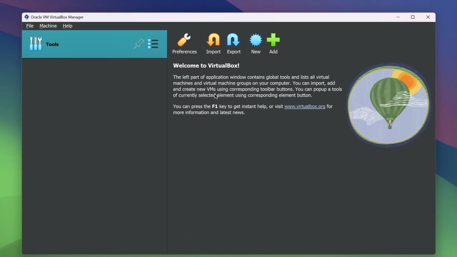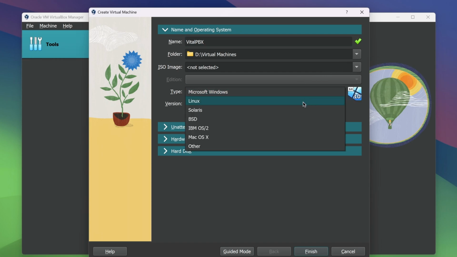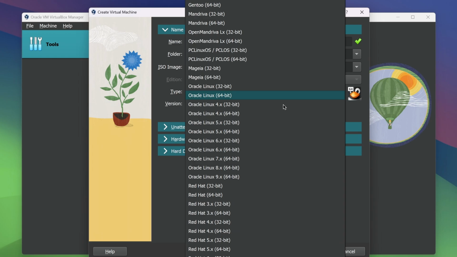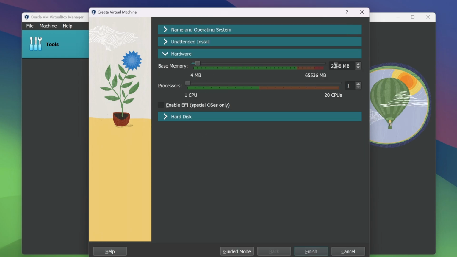Next, we will create a new virtual machine. For this, we will start Oracle's VirtualBox, then click on the New button. Here, enter a name for your virtual machine. Then, select the type of virtual machine as Linux and the version as Debian 64-bit. Set the memory size to 4096 megabytes. We will set the number of processors to 2. You can choose more processors depending on the number of cores your host machine has.